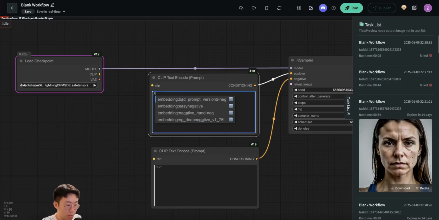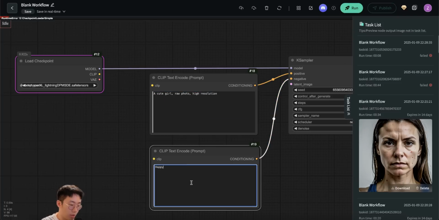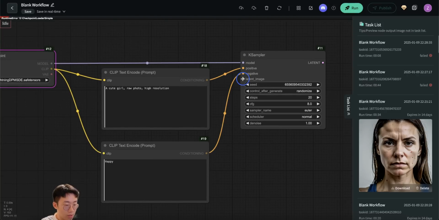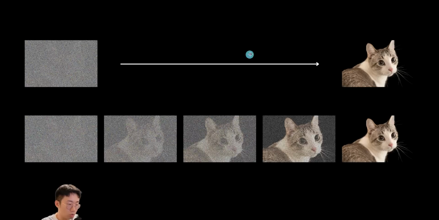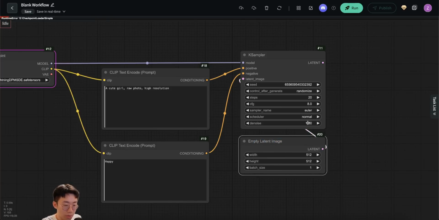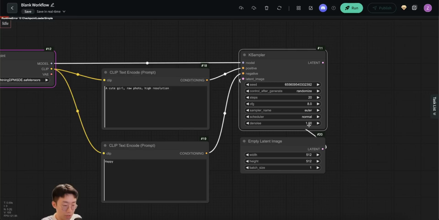So here we can say a cute girl, raw photo, high resolution, and negative prompt, to be happy. But we also need to connect the CLIP model to those prompts so that we can vectorize those texts. And in the end, we also need a latent image. As we mentioned before, those text to image models basically start from a very noisy image to gradually reduce noise in high resolution like this. This empty latent image is basically the starting point, a super noisy image. And denoise means it will remove noise 100%. And steps means how many steps it will take to reduce noise.